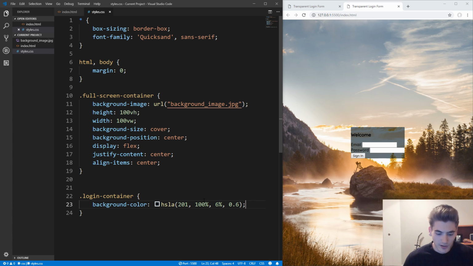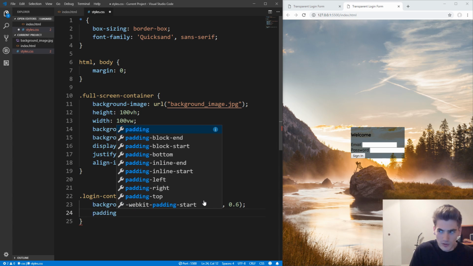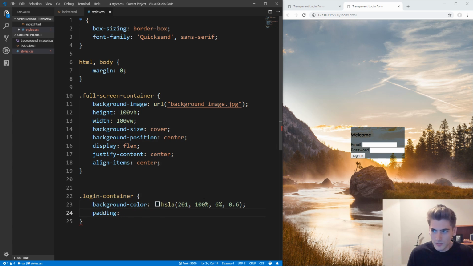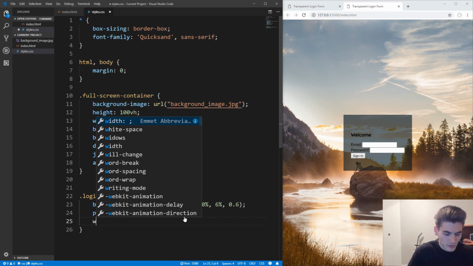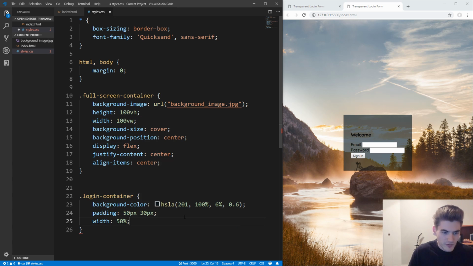And now we just need to add a little bit of padding to our form so that it'll take up a little bit of extra space and look a little cleaner. So we'll use 50 pixels on the top and bottom and 30 pixels on the left and right. And if you save that, you see we now have a nice large login form for our users to use. The last thing we want to do is make the size of our login form scale with the size of our browser. So we'll make it so that the width is going to be 50%.